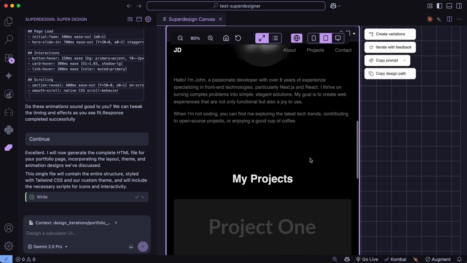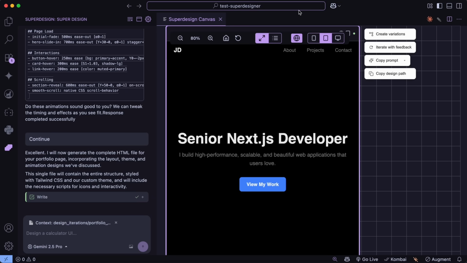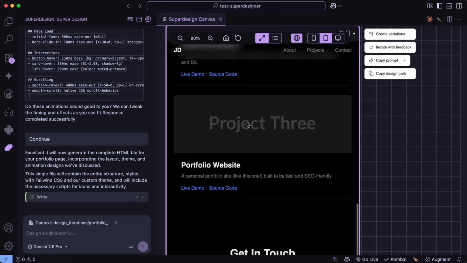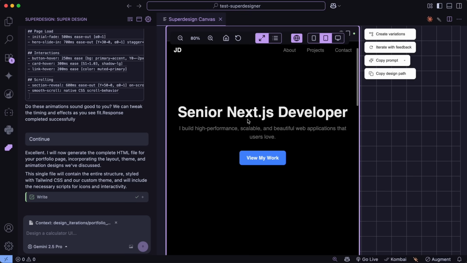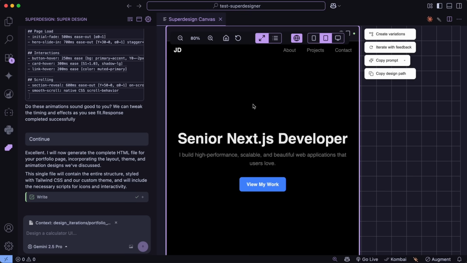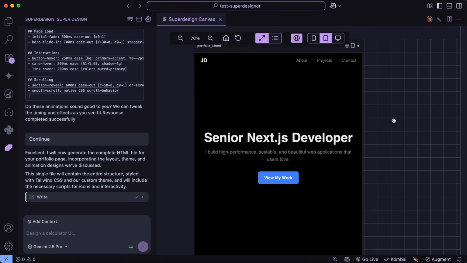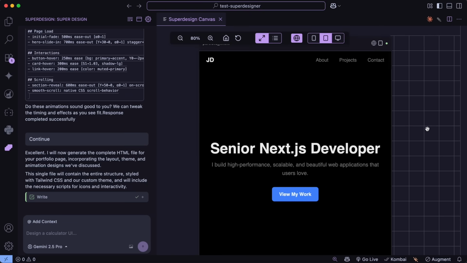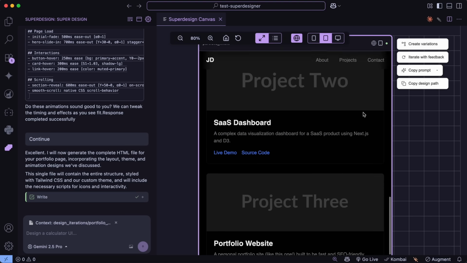Anyway, in a bit, it gets done, and it will show you the preview in the view here as well. You can see that this is a canvas-like interface that you would have seen in tools like Magicpath and similar stuff as well. You can click on it and scroll down within it as well.